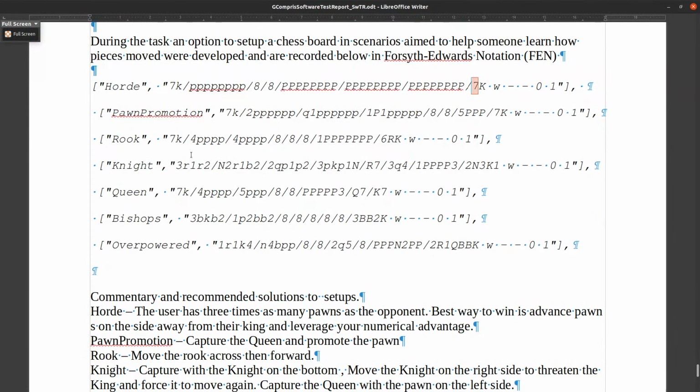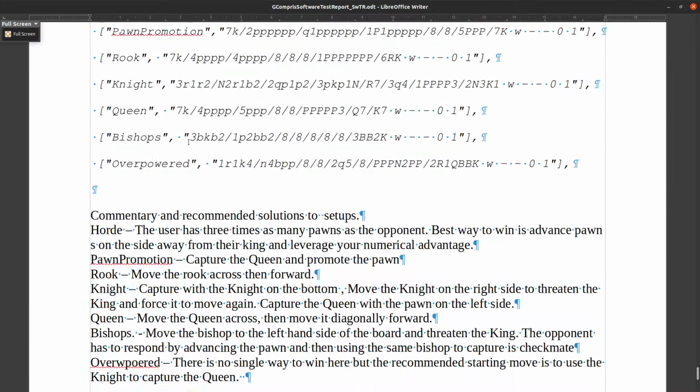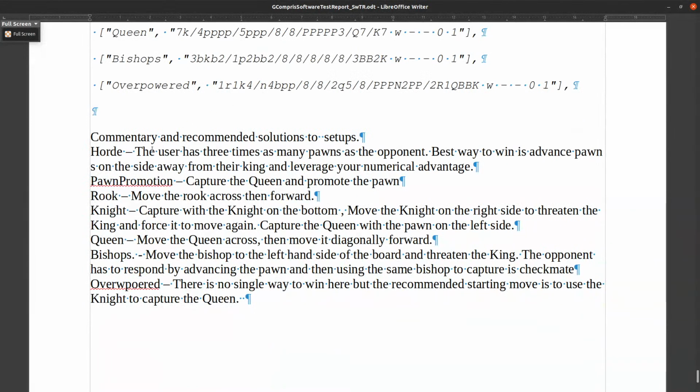I do have commentary for the results here, which I'll go down into. So for the horde, we've got 3 times as many pawns as the opponent, and the best way to win is to advance the pawns on the side away from the king and leverage our numerical advantage. For pawn promotion, the pawn has to capture a queen as the first move, and then advances to promote itself to the queen. And then you can checkmate the opponent very easily. For the rook, you move the rook across the board and then all the way to the back to checkmate. You get to demonstrate it goes sideways and then forwards and backwards.